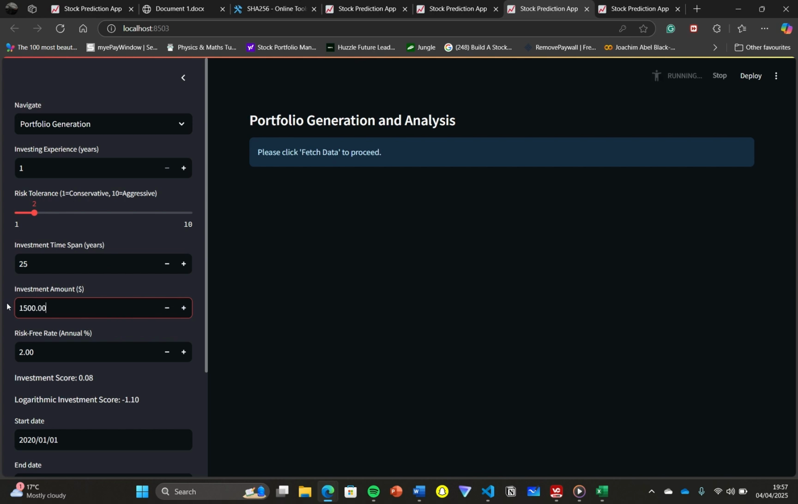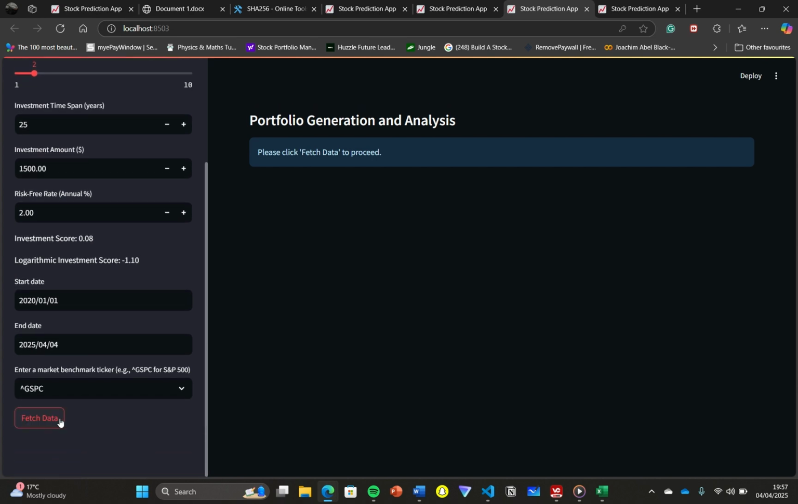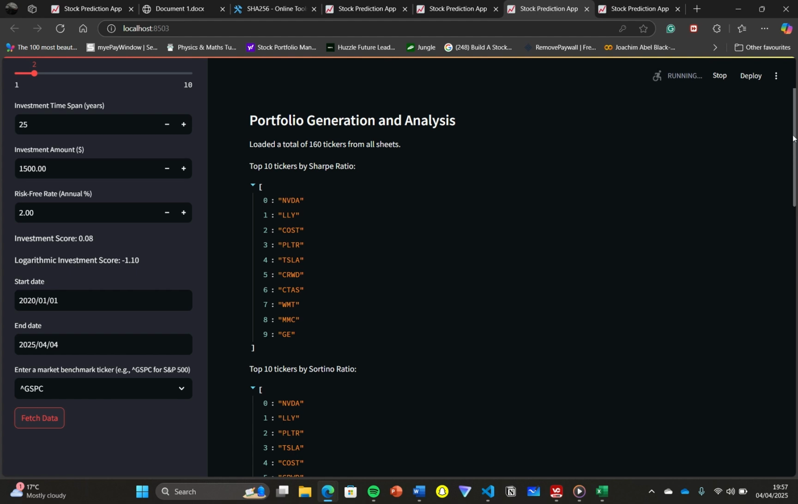1500. As you can see here, our investment score is very low, and our logarithmic investment score, which is this number taken to base 10, is negative 1.1. This will allow me to find the correct threshold for this portfolio. While this portfolio renders, this would be the perfect time to do the explanation of the portfolio as a whole.